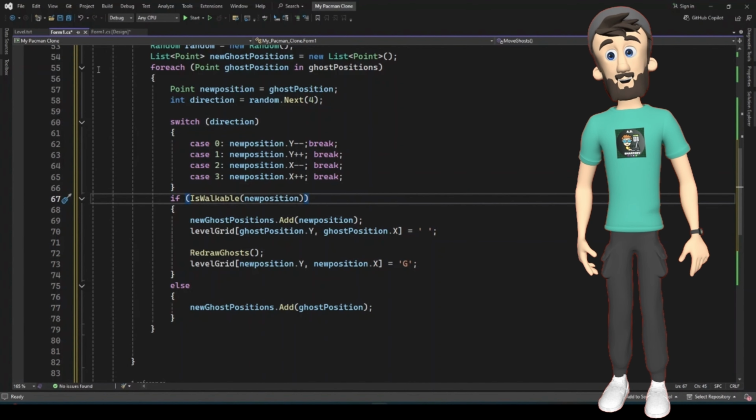Alright, it's time to dive into one of the most exciting parts of the game, moving the ghosts. This method gives the ghosts their unpredictability and keeps players on their toes. Let's break this down step by step.